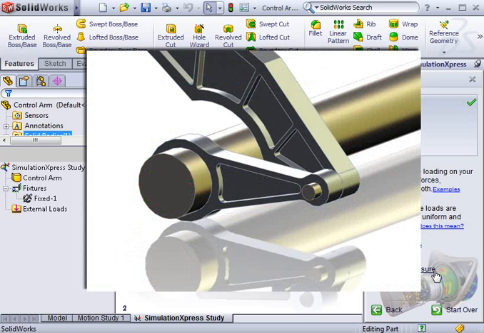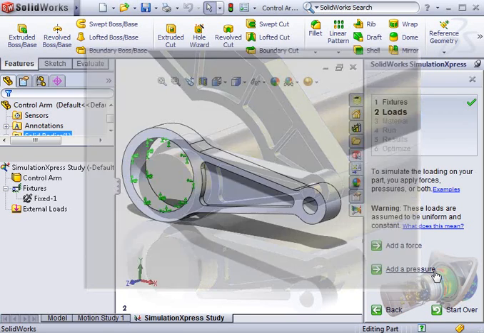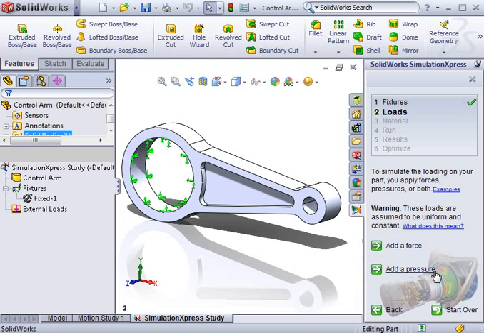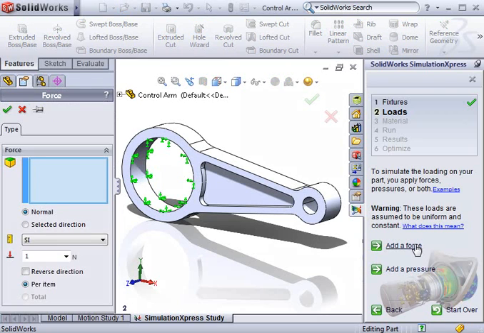In this example, a bearing load distribution would be ideal to more accurately describe the loading between the pin and the control arm. This would give me more reliable results in the rod end itself, but since I'm mainly concerned about bending in the body of the arm, a force load will suffice to appropriately test my design and identify any weak areas. To apply the force, I can click the Add Force button in the task pane to bring up the Force Property Manager.